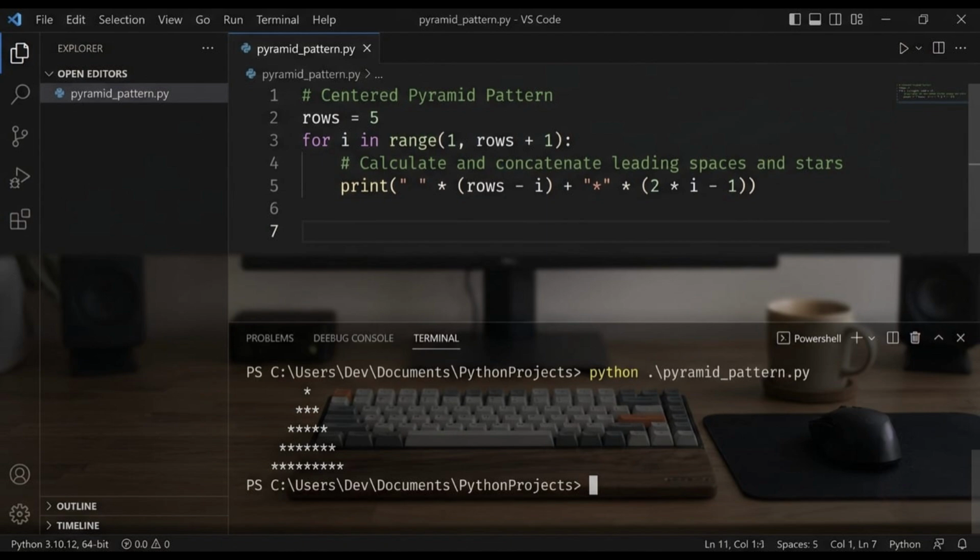And just like that, you get a perfectly centered, beautiful equilateral pyramid on your screen. Thanks for watching. Try changing the rows variable to a different number on your own computer and see what happens.